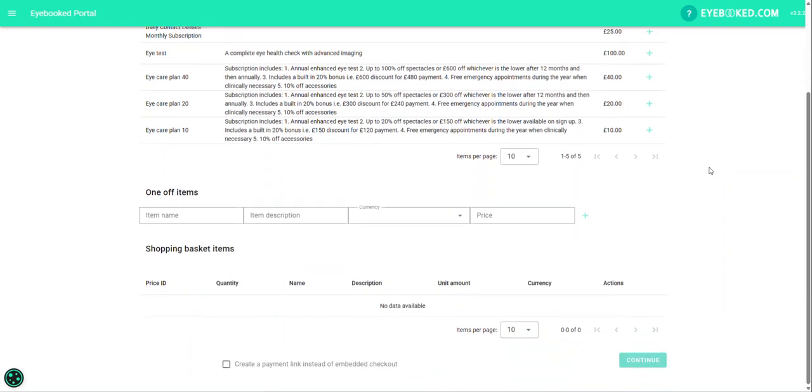Below this is the One-Off Items section. Here you can create an item specifically for the current transaction without first saving it as a product. Enter the item name, description, currency, and price. The item name, currency, and price are required, but it's recommended that you also add a description, particularly if you plan to create a payment link.